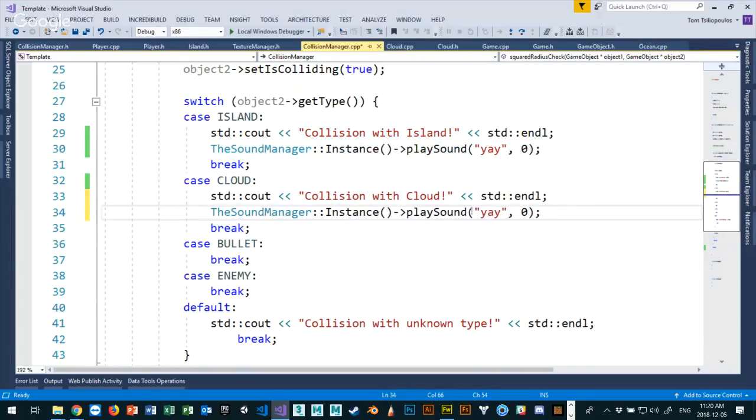And instead of the sound manager playing the yay sound, it's going to play the thunder sound now. So when I hit the cloud, it makes a thunder sound. When you hit the island, it makes a yay sound, yay, like that, right? Let's see if this works. Maybe it's going to work. Maybe it's not. Let's see.